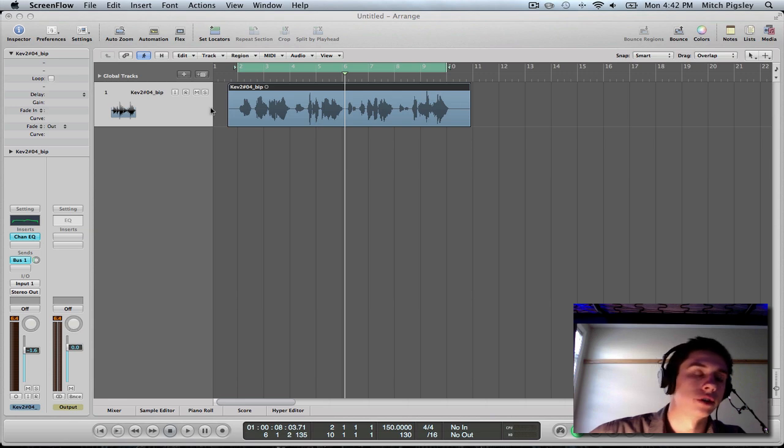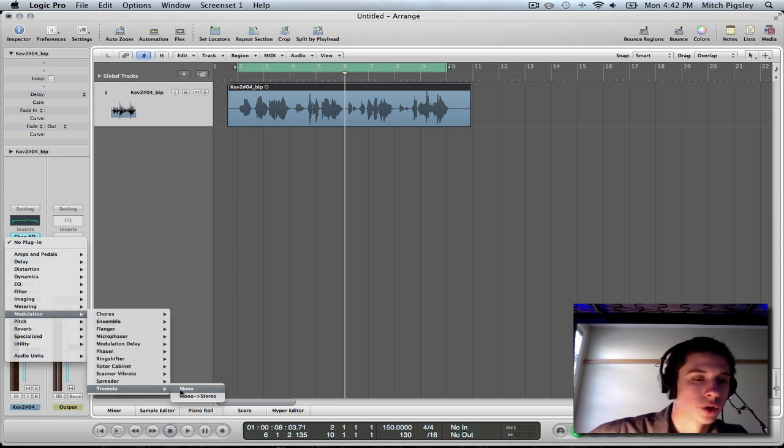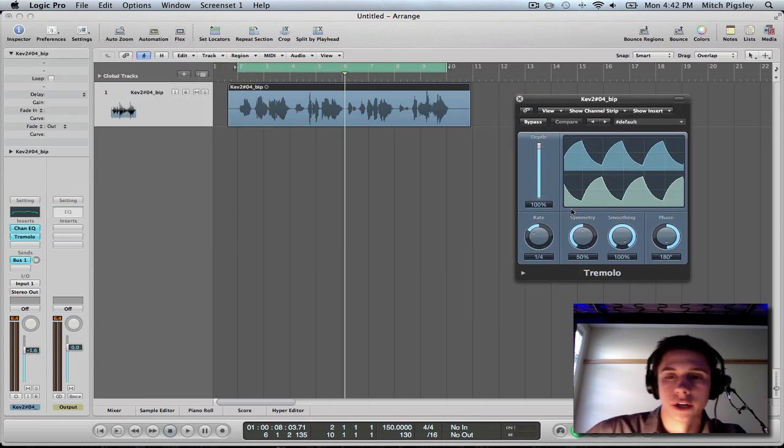Basically, all I have here is just a single channel strip with some single vocals sitting on top of it. And so let's go down to modulation and add that tremolo plugin. Make sure you get into stereo, because we will be using that later on.